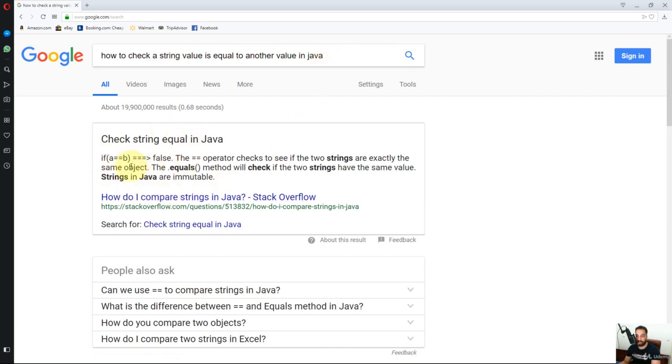So here is the answer. It says that if a equals b, using the same syntax that we used before, this equal operator checks to see if the two strings are exactly the same object. This means the same object that we have inside heap memory. So it doesn't work. We want to check for the actual value. Now it says that the dot equals method will check if the two strings have the same value. So that's what we are after.